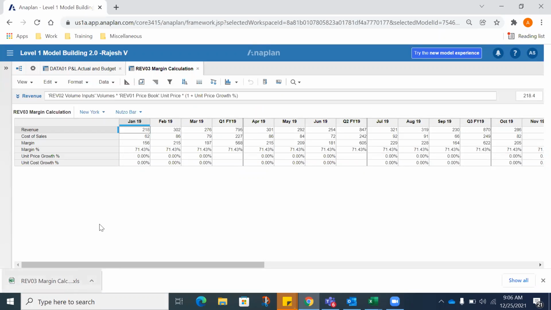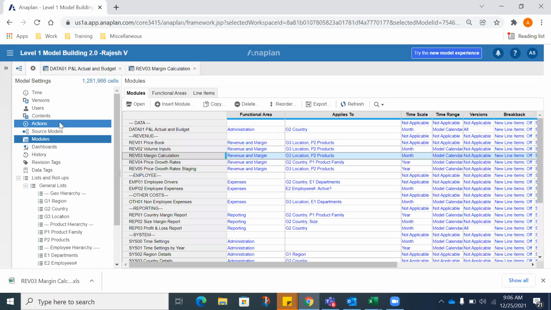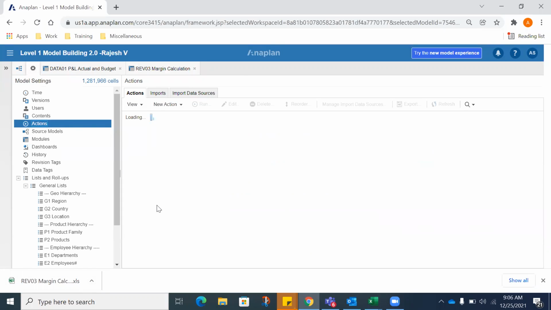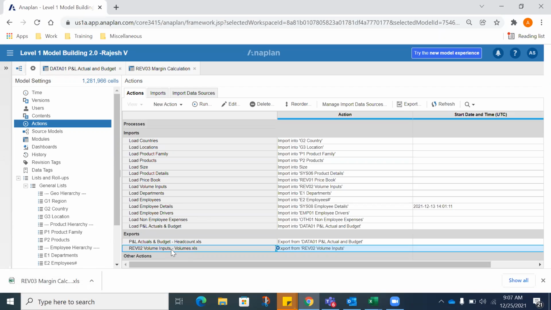So if I run this export, this file has been exported now, but that wouldn't be under my actions currently. You will not see that we exported from rev 03. Okay, so you don't see any action in export currently. Fair enough, right? You got the point.